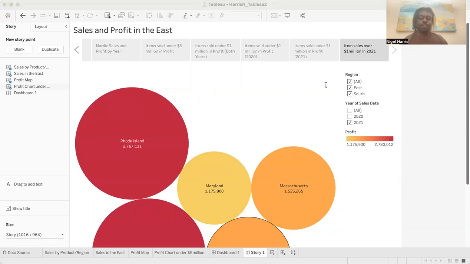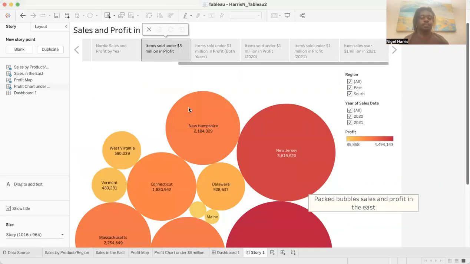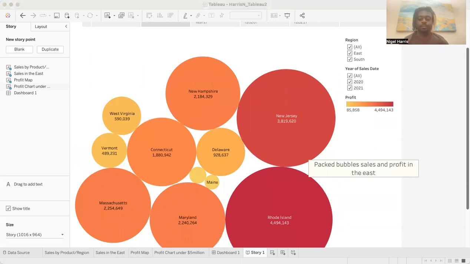After that, we get to the nitty gritty. What states are making under $5 million in profit? Here we are right here. The next pane shows the larger pack bubbles are creating more revenue. The next pane breaks it down even further to the states making less than 1 million in profits. I did them for both years, 2020 and 2021. I finally showed the states with the item sales of profits over $1 million in the most recent year, 2021.